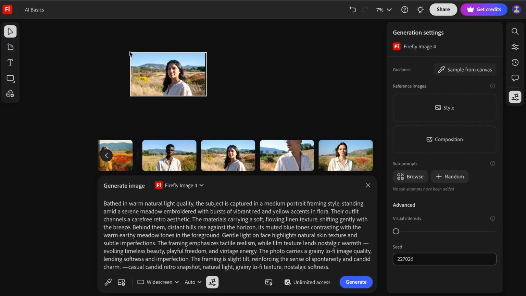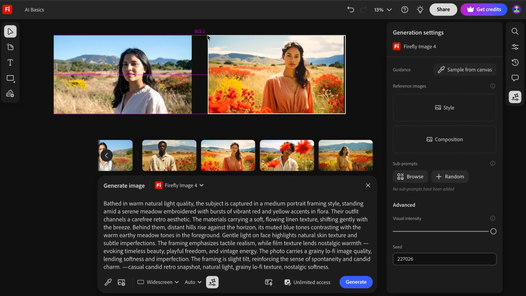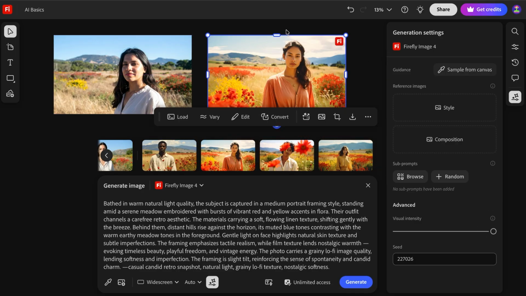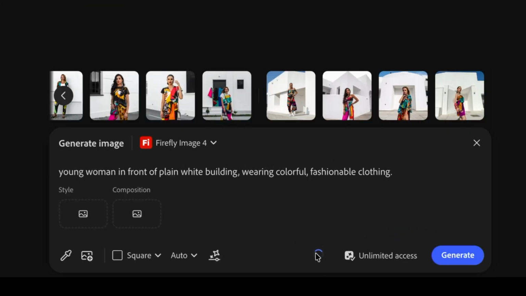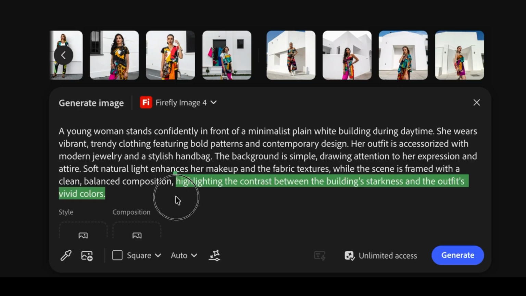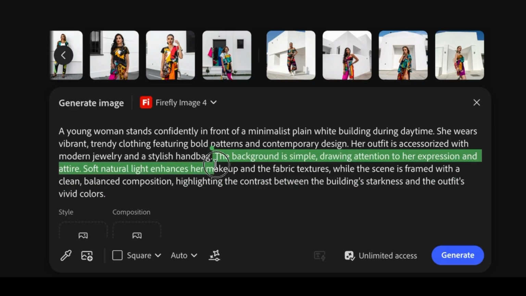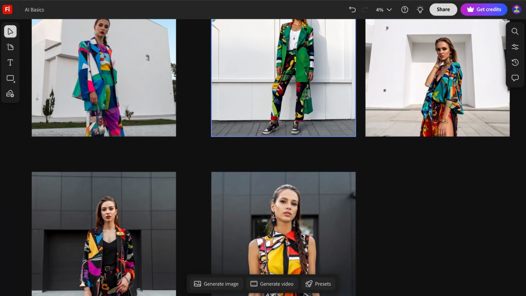Lower intensity sticks closer to your prompt and references. Higher intensity gives the model more freedom to interpret, so you get more intricate elements and visual drama. There's also an enhanced prompt button, and this one is misunderstood a lot. Enhanced prompt doesn't magically make your image better. What it does is expand your idea into a more detailed prompt, written in a way that the model understands. That's useful for two reasons. First, you can see the kinds of details the model responds to, and second, you can edit that and steer the results. You're not locked into it. Think of it as a draft, not a final answer.